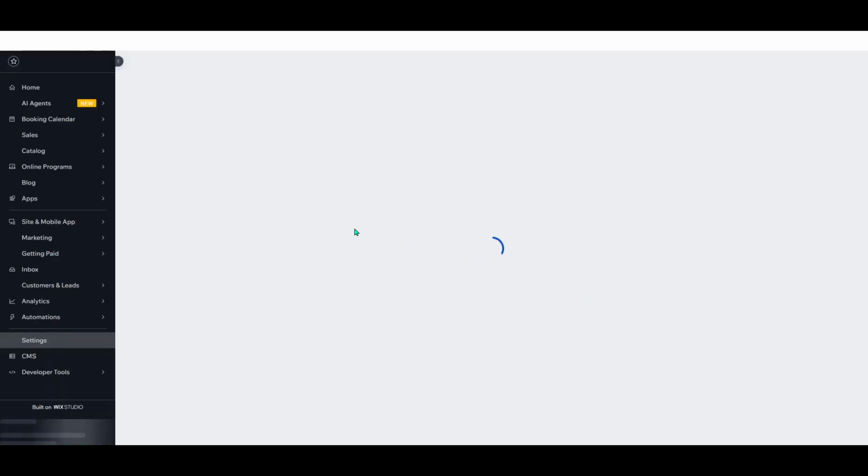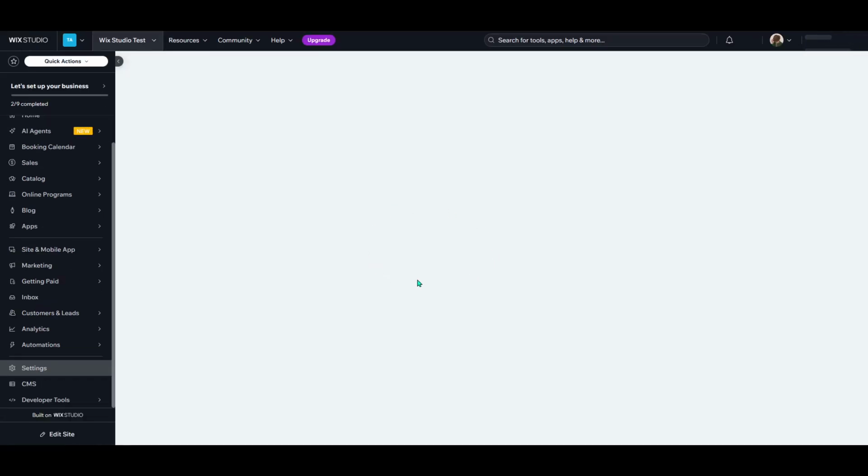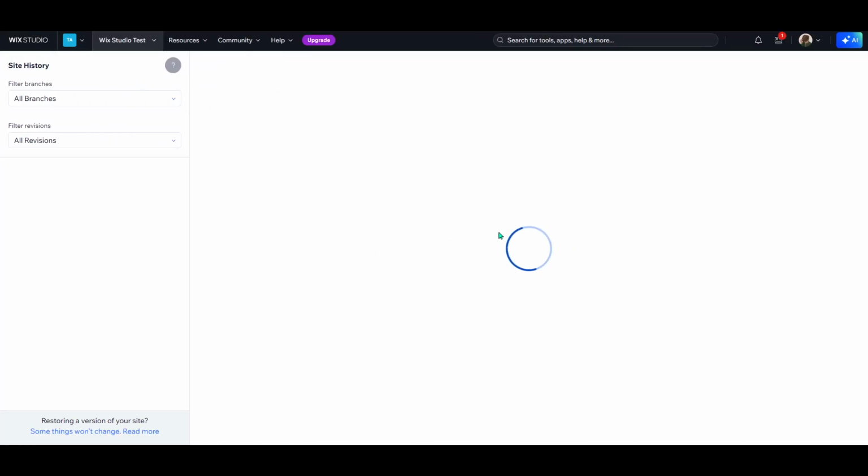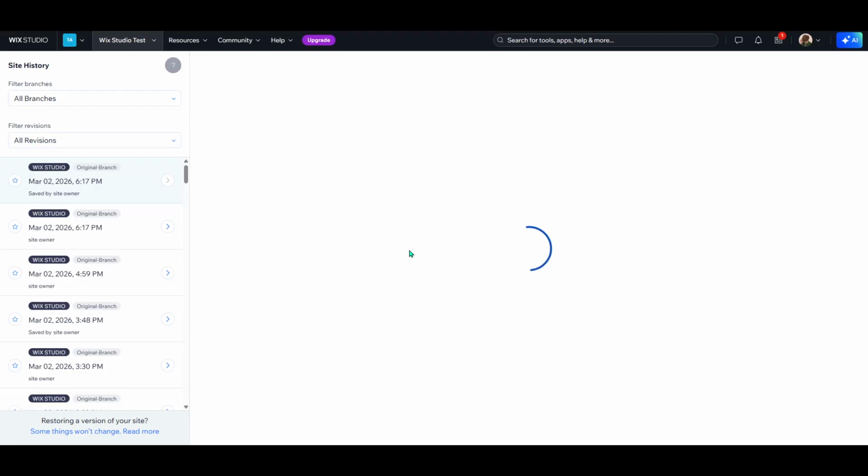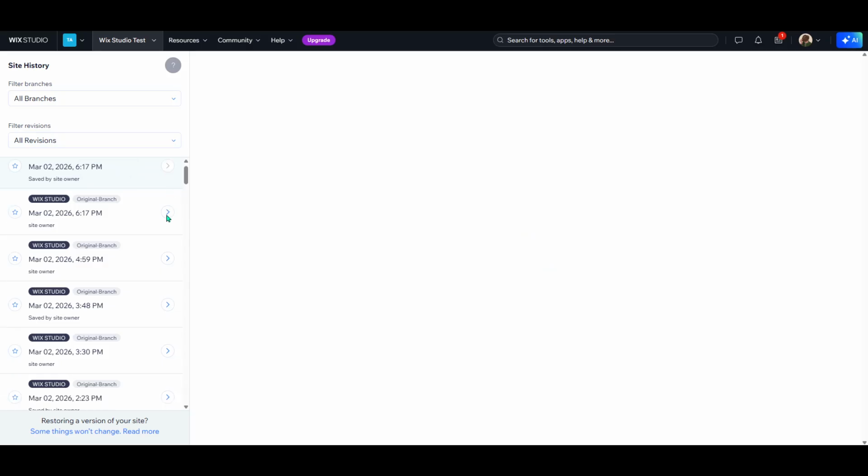Once you're in Site History, you'll see a list of revisions along with their timestamps. Think of this as a timeline of your site's life. Each entry represents a saved version, typically created when significant changes were made. The timestamps help you quickly find the point in time you're interested in, whether you're tracing a recent tweak or exploring an older layout. To understand what changed, click on any revision to preview it.